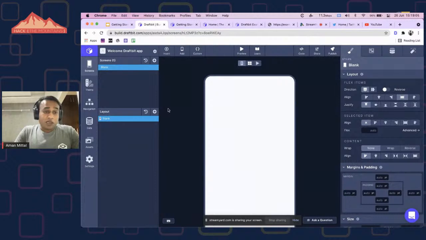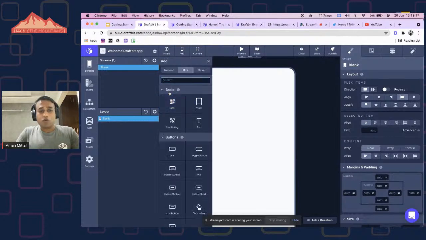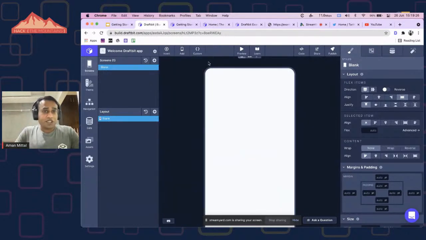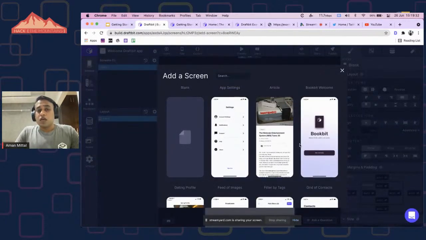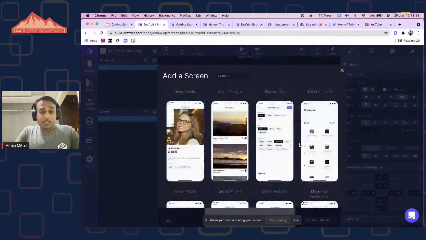Let's continue with building the app, because we haven't done anything in the main builder itself. When you start with a blank screen, it completely depends on how you want to structure your app or your screen. You might have some design if you're building an app from scratch, but if you want some inspiration, Draftbit also comes with some example screens, as I said before.